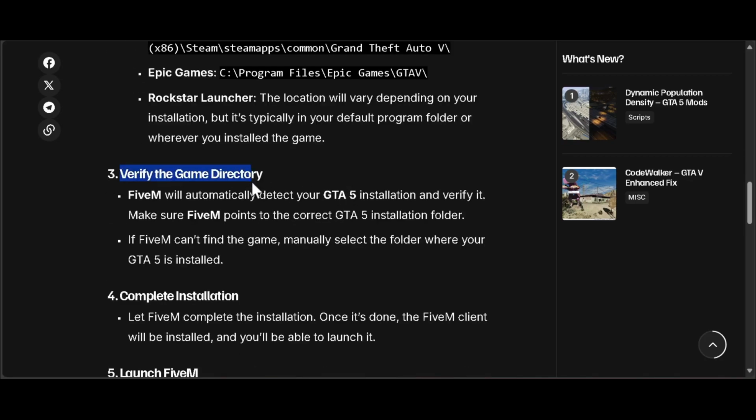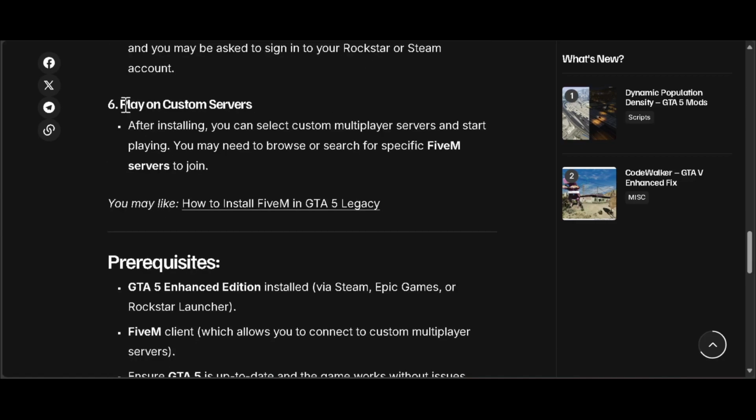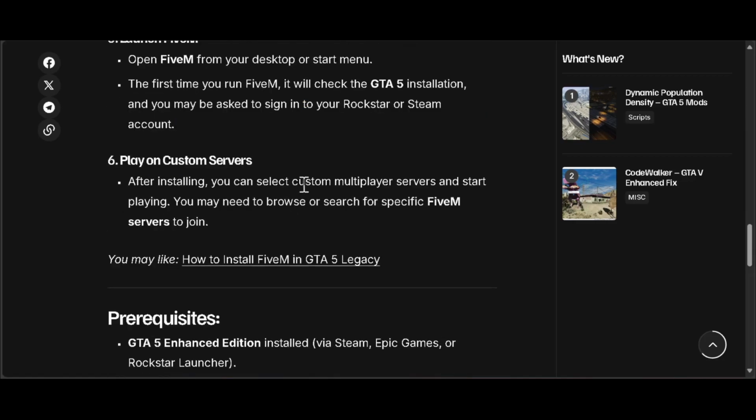After that, you need to verify the game directory, so FiveM will automatically detect your GTA 5 installation and verify it. Make sure that your FiveM points to the correct GTA 5 installation folder. After you have done that, you need to launch FiveM and play on a custom server. So now you can select custom multiplayer servers and start playing.